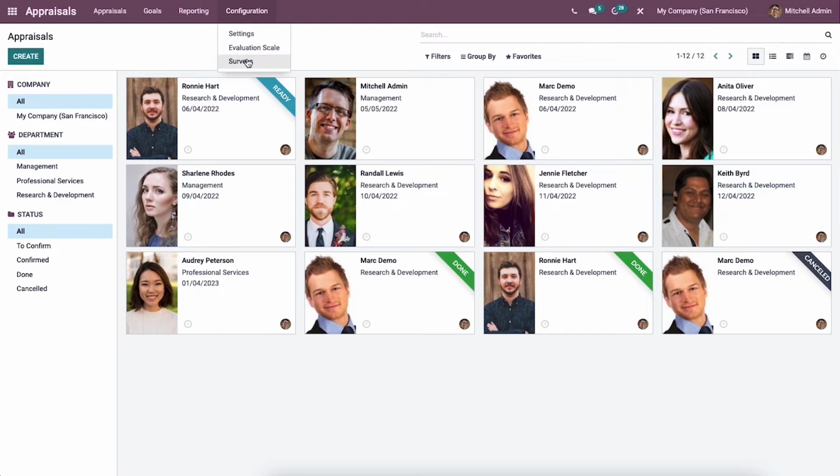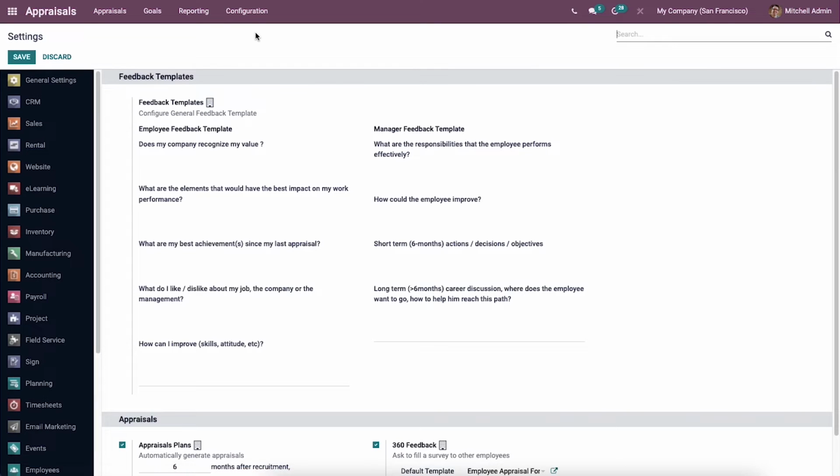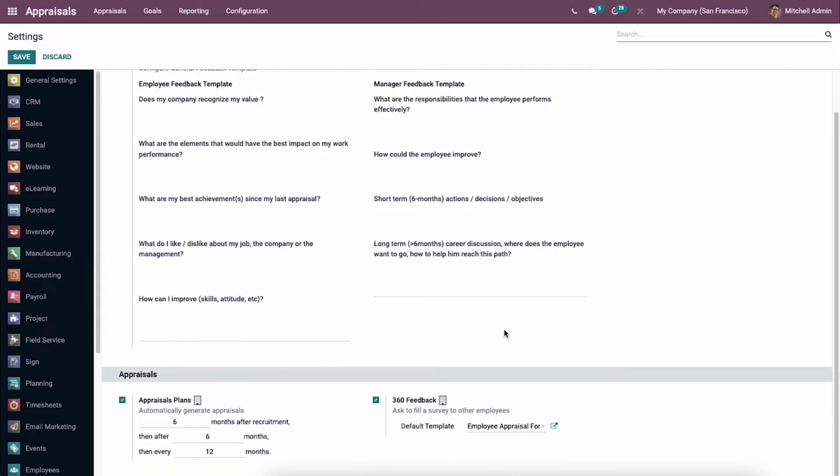We can select the Surveys menu from the Configuration tab, and you can see the created surveys in this window. Let's go back to the Settings menu to manage your survey. At the end of the Settings window, we can see the 360 Feedback option, and it is integrated with the Survey application. After enabling this option, the Survey application is going to be installed. The 360 Feedback option enables you to fill out a survey for other employees.